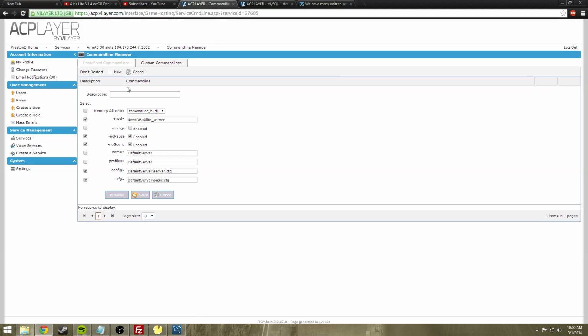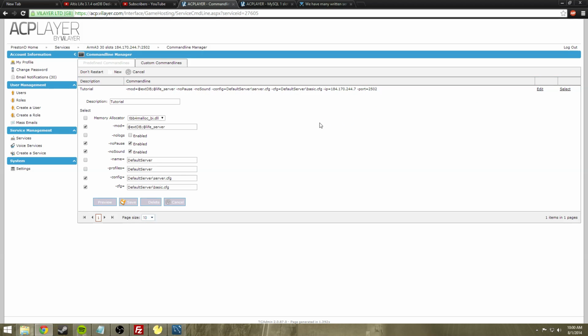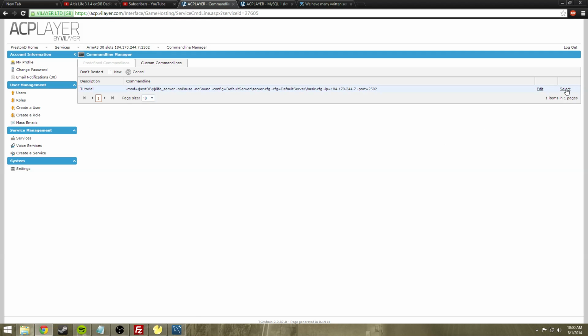So, once we've done this, we're going to call it tutorial. We're going to click save on that. Alrighty, so as you can see, we got the two mods. Okay, got all that good lingo jingo. Save. Now, what we want to do is click select. What that does is it makes sure that when you start the server, it goes off of this command line and this configuration.